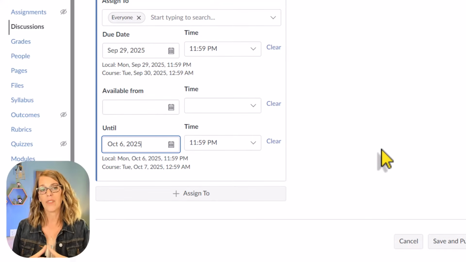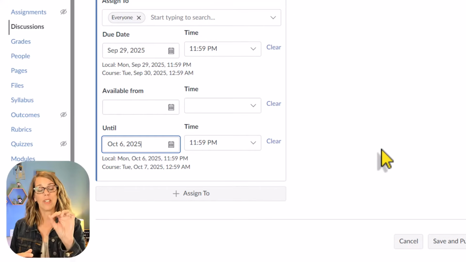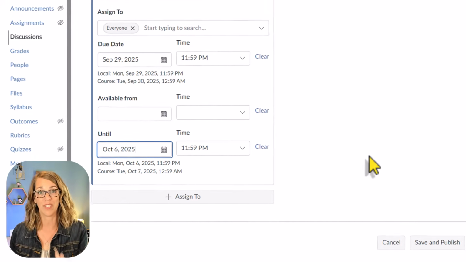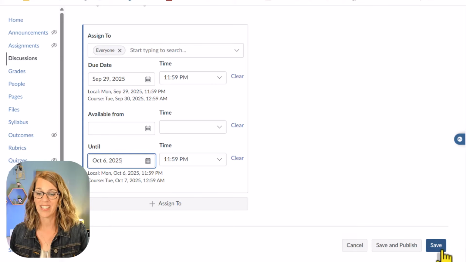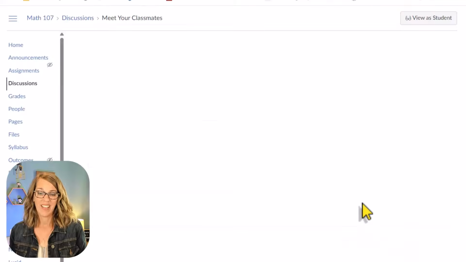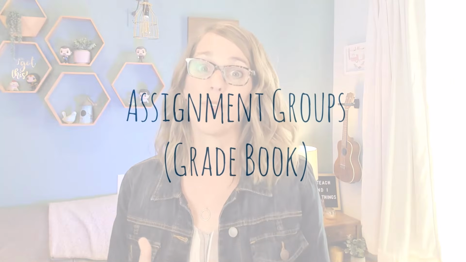Okay, and then after that until date, notice that these are due at 11:59 p.m. for my class. After this until date, students will no longer be able to post to that assignment. Let's click save, or you could do save and publish. I'm going to do save and publish, actually. Okay, so we can check off discussion boards, but I've got another assignment, a quiz that I'm going to add with you. Let's set up some assignment groups.